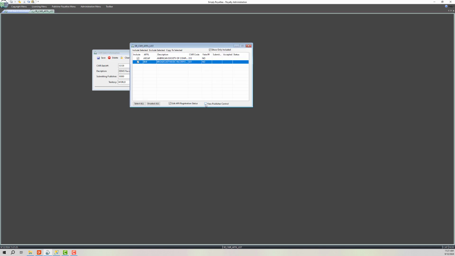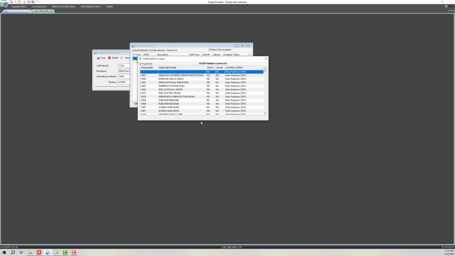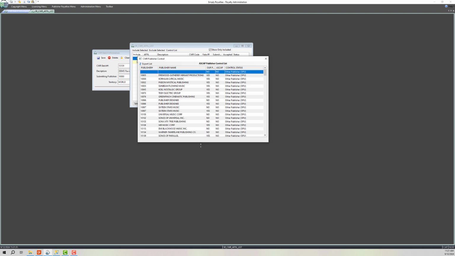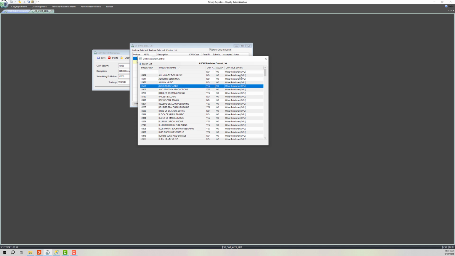So then you can also click on the view publisher controls. So when you double click, you can see the publisher controls. So these are all the publishers that are involved in sending these songs. And the Our Publisher column is if we control the publisher or not. And then the ASCAP, since we're in the ASCAP column, will be if they are controlled by us for ASCAP. So if we go and sort by names here, we find our ASCAP publisher. See, this is our publisher, but it's not ASCAP publisher, so it says no.